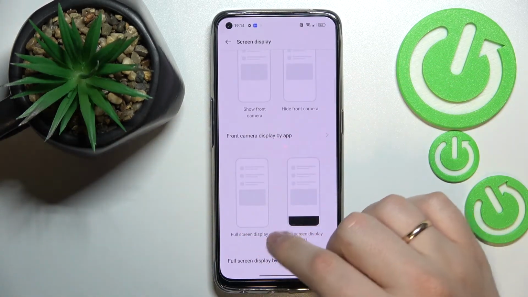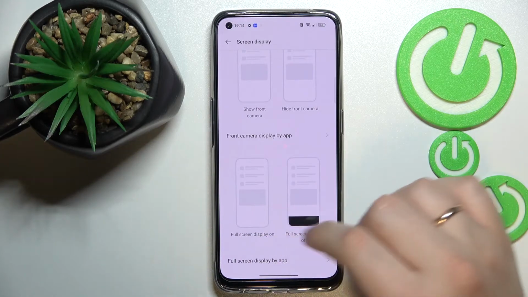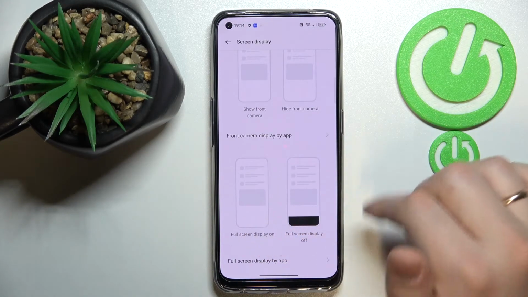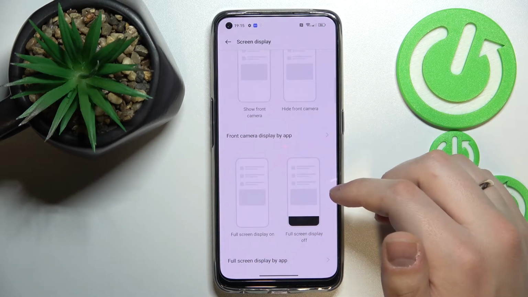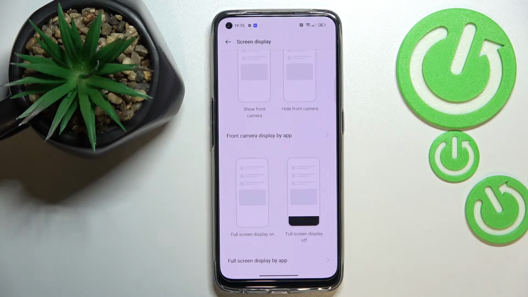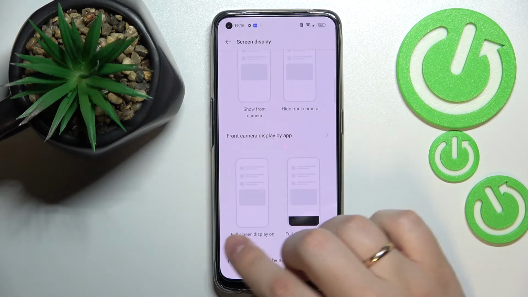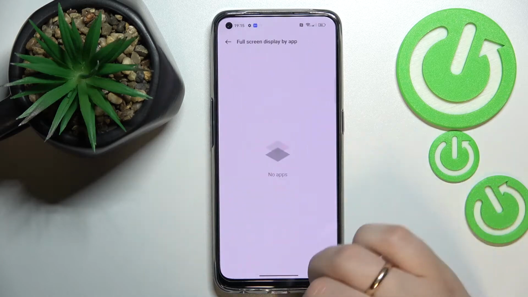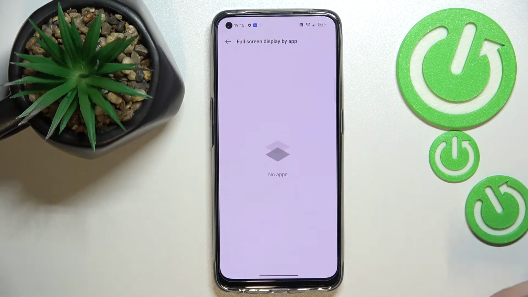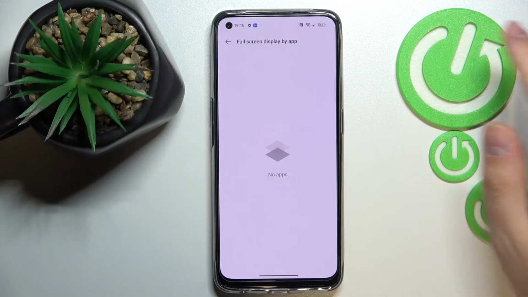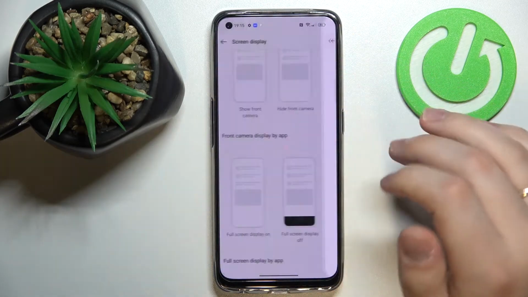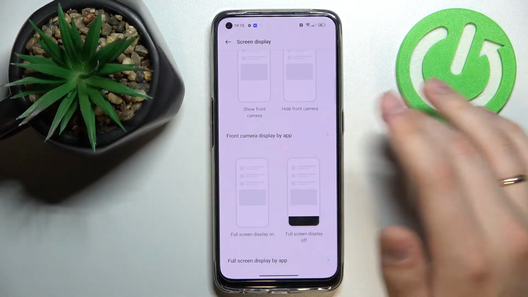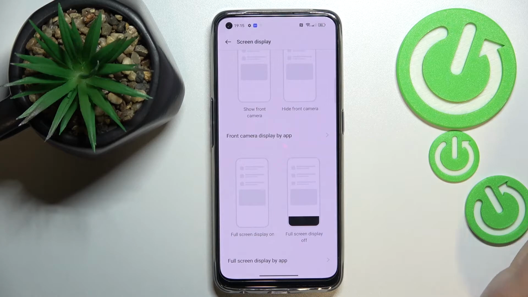And there is also the second function that the screen display category of display and brightness settings allows us to adjust: how the apps will look in full screen mode, so either on or off. And by tapping on the full screen display by app, we would also be able to regulate the display mode for each particular app. But since I do not have any apps in here, that means that all the applications installed on my device support the full screen mode by default, so there is nothing to configure basically.